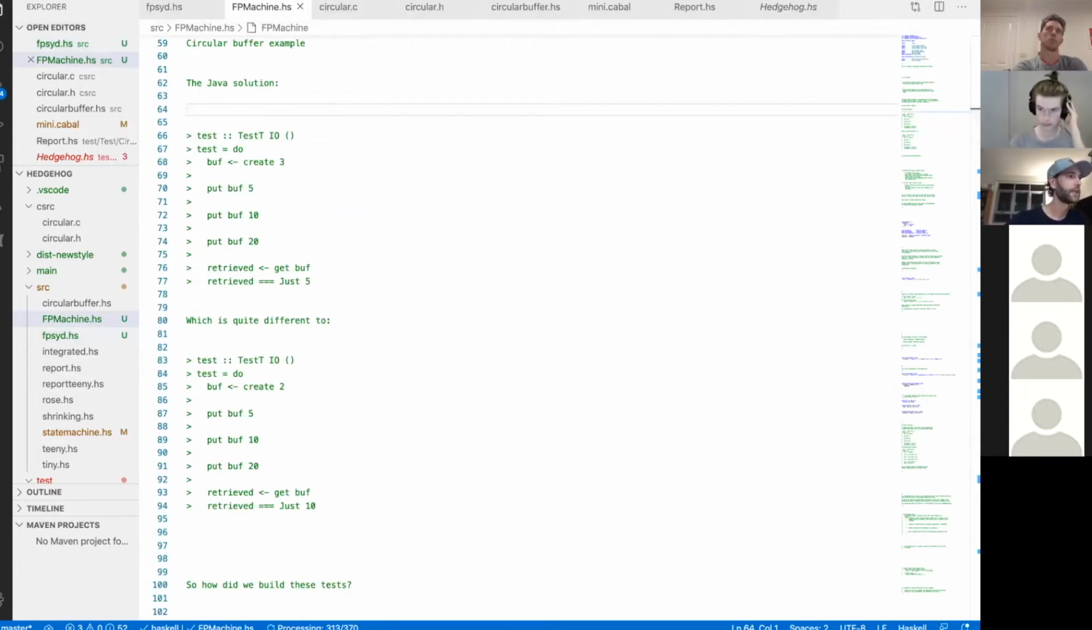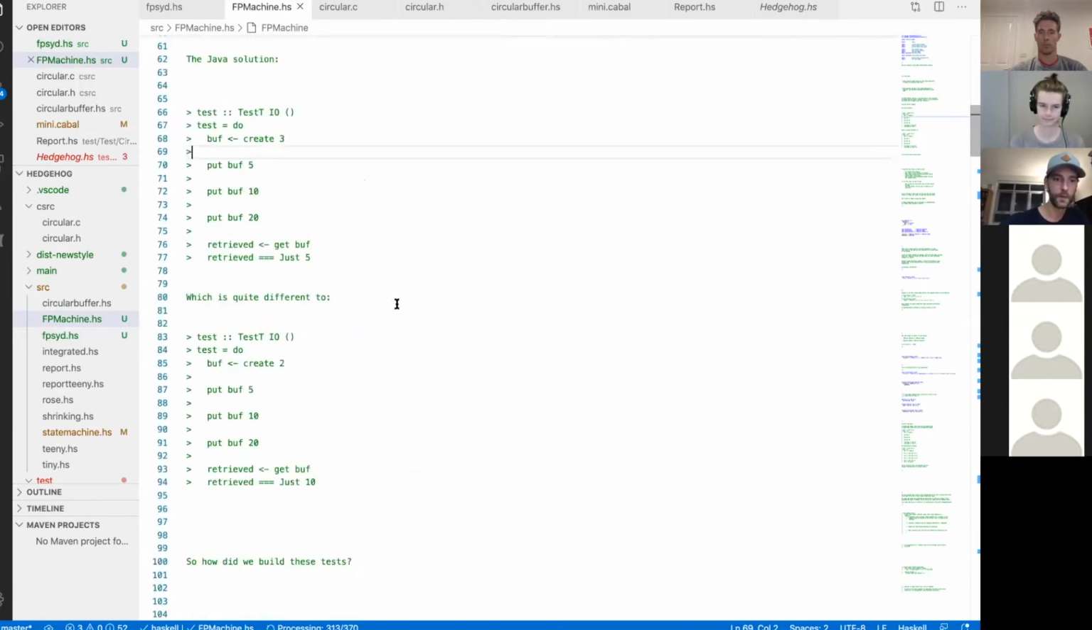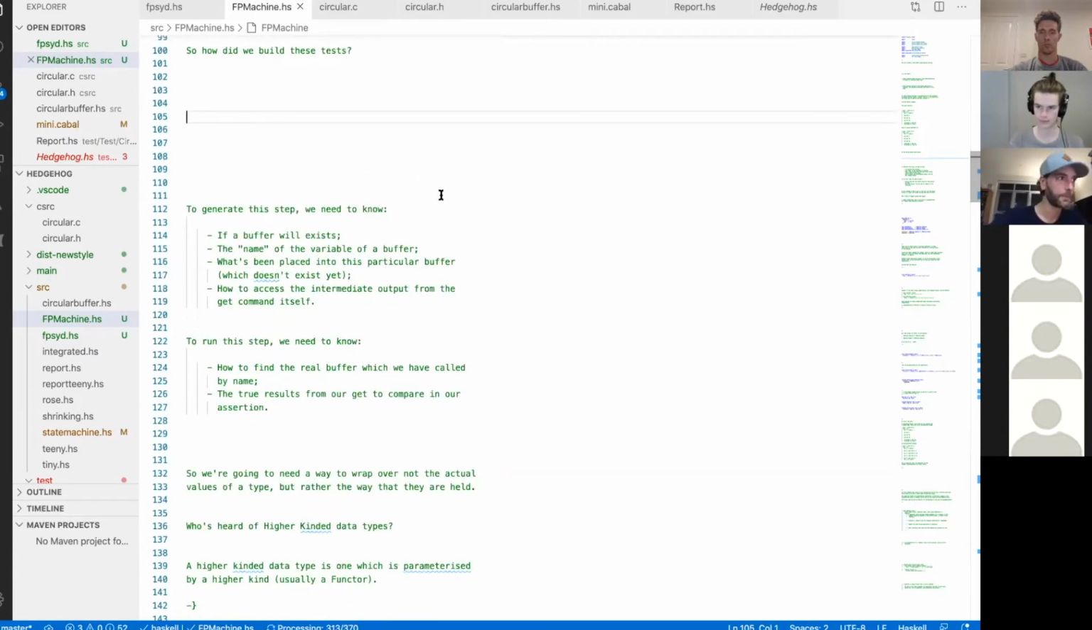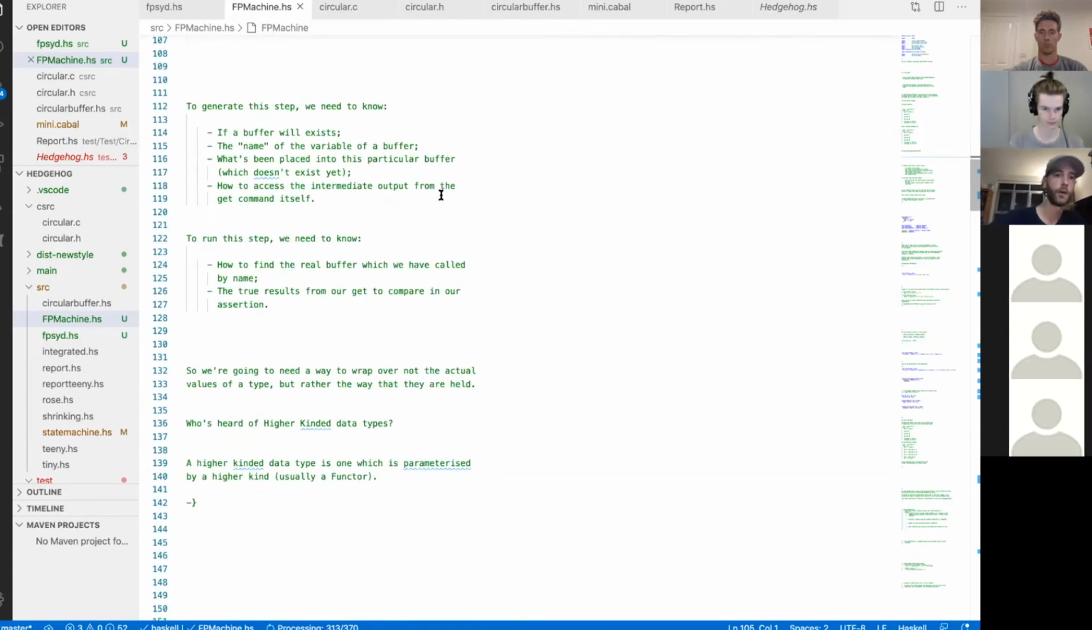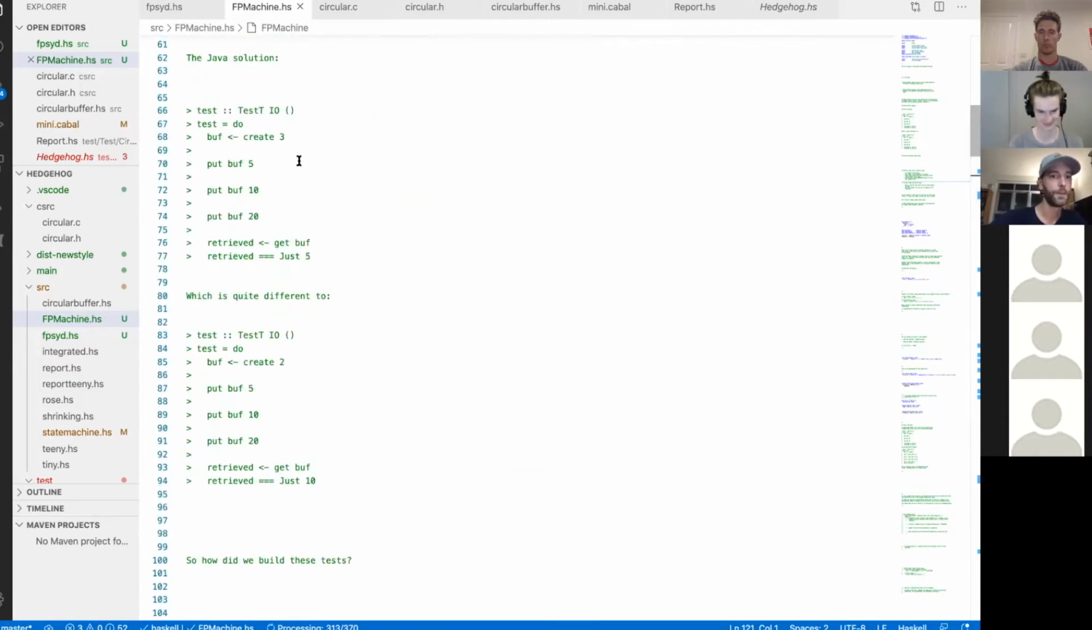State machine testing and the way that Hedgehog does it, because this is where it really gets more interesting. But hopefully someone learned something from that little exploration of how to write a basic property-based testing system and how they work and what they are. All right, so back to this example.